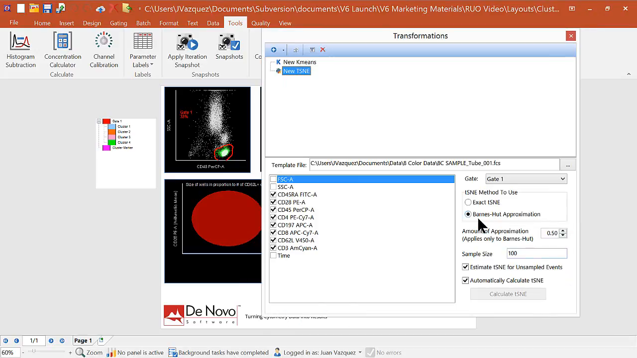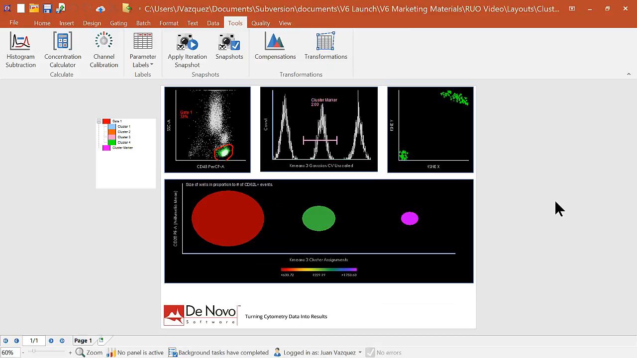And with t-SNE, we can either do an exact t-SNE, or we can do a Barnes-Hut approximation, which is a quicker version of the exact t-SNE algorithm. And we can format that according to our needs and how responsive we want that to be. So here you can see that I've applied k-means to this histogram and also to this heat map. This heat map is showing me 3 distinct clusters that I've determined as part of that k-means transformation. And we're also doing a t-SNE transformation, where we're looking at the different clusters that have been assigned.